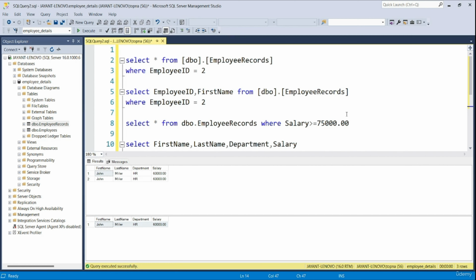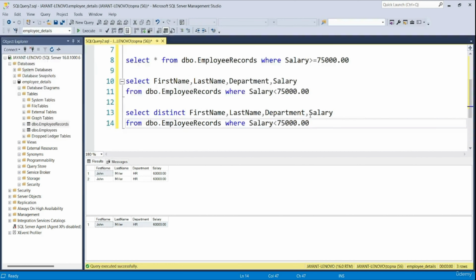So I hope this video was helpful. In this video, we have discussed the WHERE clause. We'll discuss other concepts in the upcoming session.